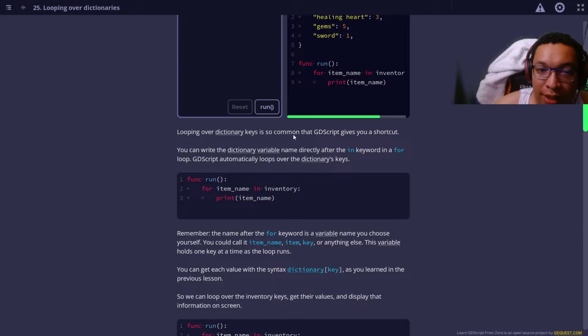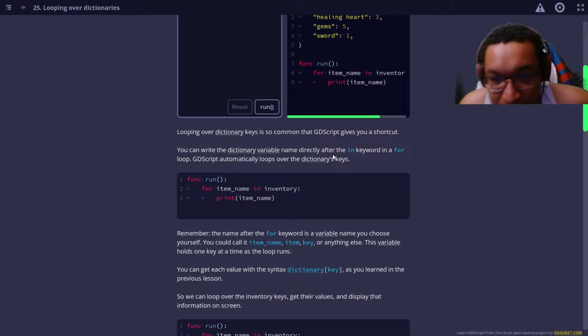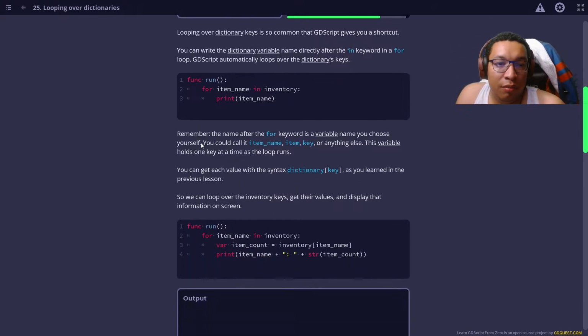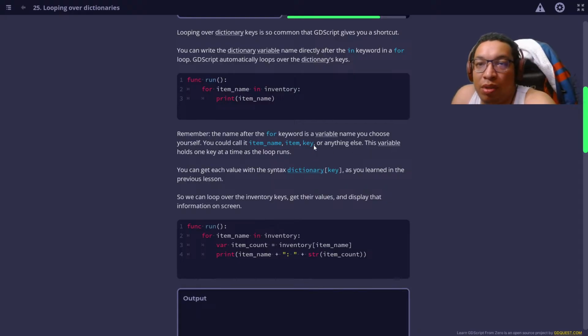Looping over a dictionary key is common and it gives you a shortcut. You can write the dictionary variable name directly after the in keyword in a for loop. For every item name in an inventory, print the name. Remember, the name for the keyword is a variable name you choose yourself. You can call it item name, item key, or anything else. This variable holds one key at a time as the loop runs.